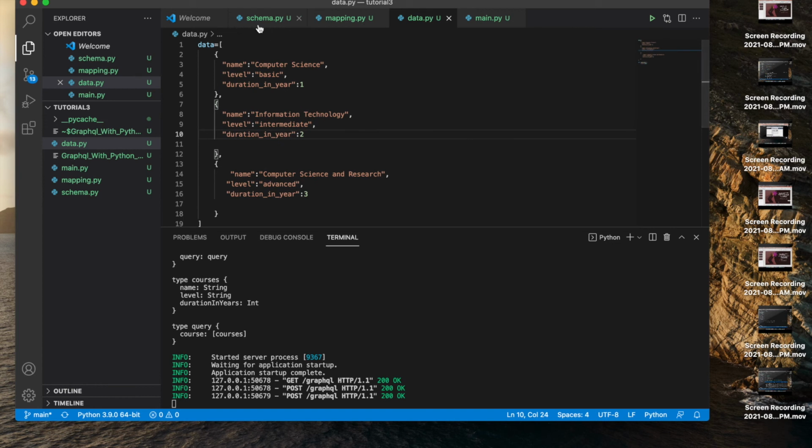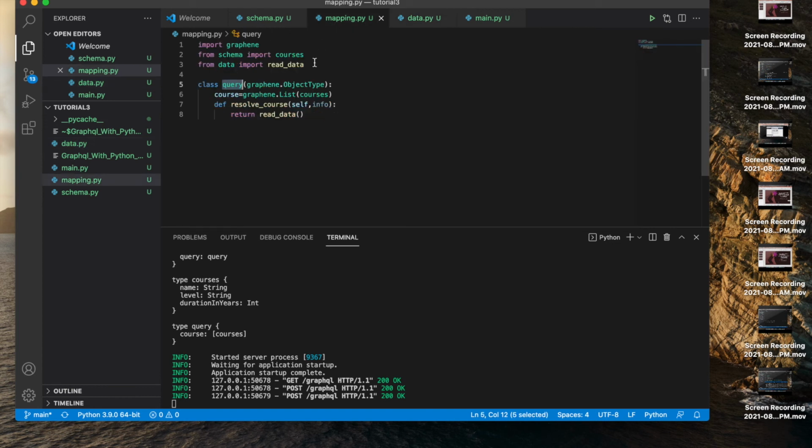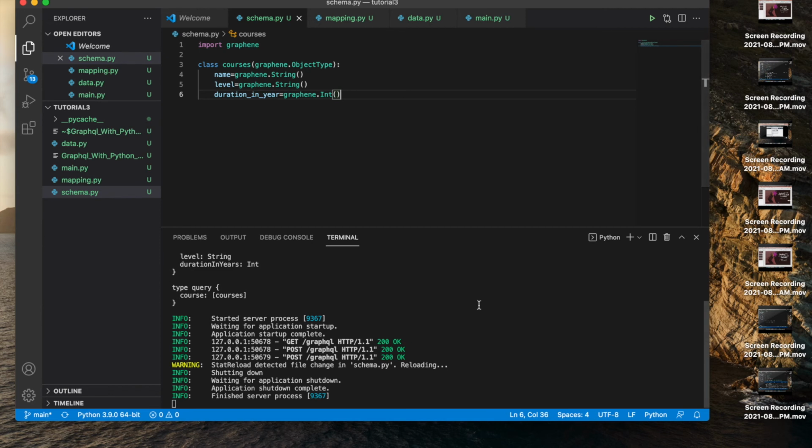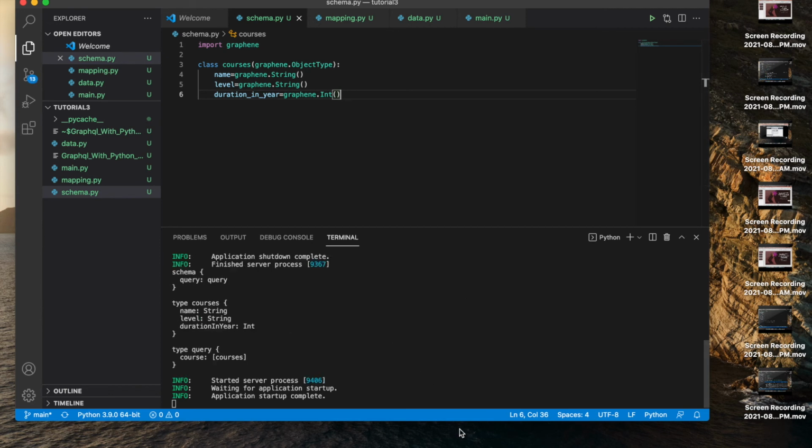So what you have to do in the mapping schema, I have to remove this thing. Okay, that's it. So hopefully this should work now.